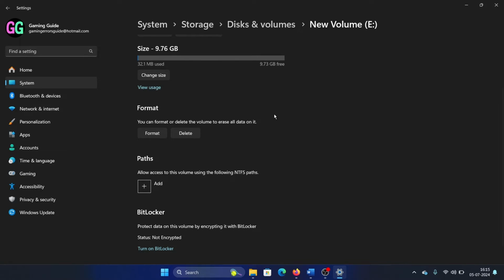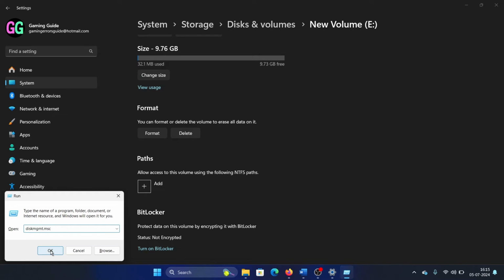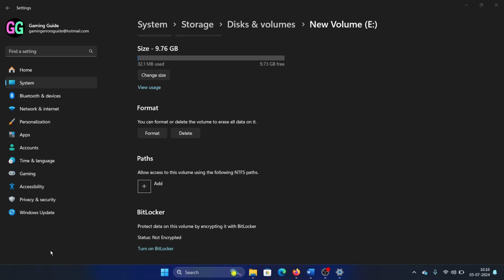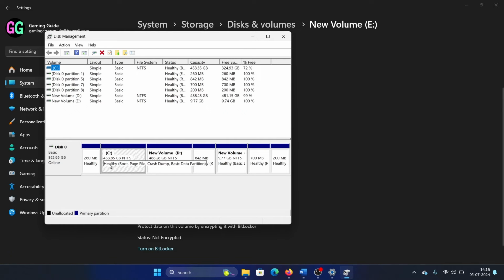So press the Windows key and the R button together to open the run window. Type the command diskmgmt.msc and hit enter. This will open the disk management window.